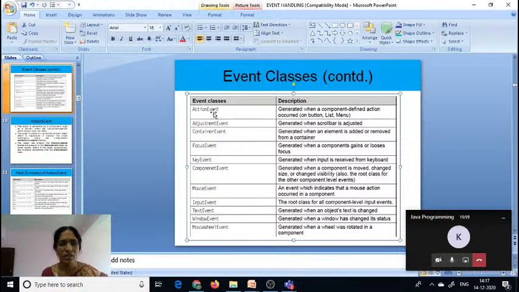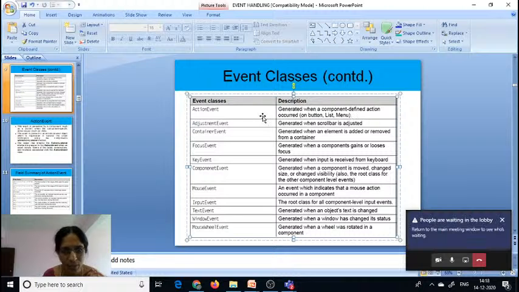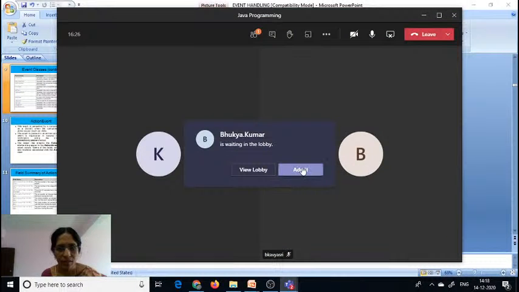Now one by one, action event. What is the action event? This action event is generated when a component defined action occurs. That means whenever you click on a button, some action is performed. Whenever you click on a list item, some action is performed. Whenever you click on the menu items, some action is performed. That means for buttons, lists and menus, action event is there.